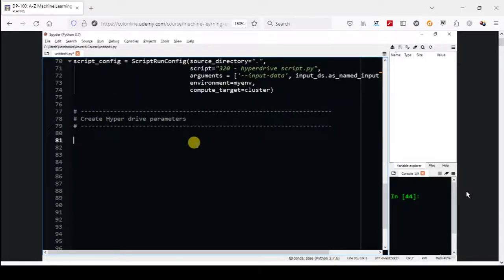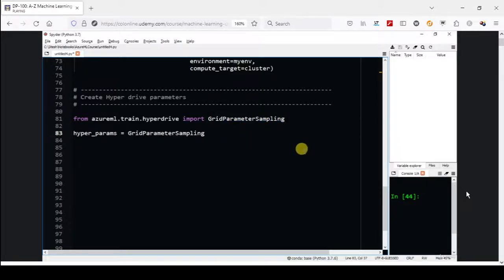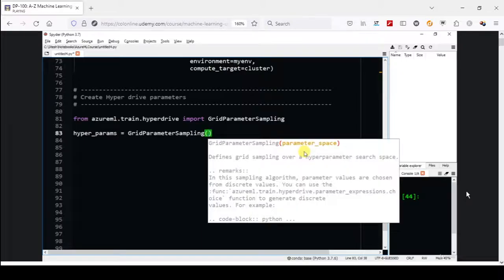And here I'm going to use the grid sampling method. So for that, we need to import another class called GridParameterSampling. So that will be from azureml.train.hyperdrive import GridParameterSampling with G, P, and S as capital. Okay, and let's now create an object of this class, and let me call it hyper_params equals to, and let me copy and paste this class of GridParameterSampling. It's too big to type again and again. And this is followed by two parentheses.